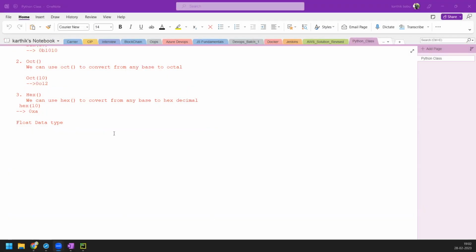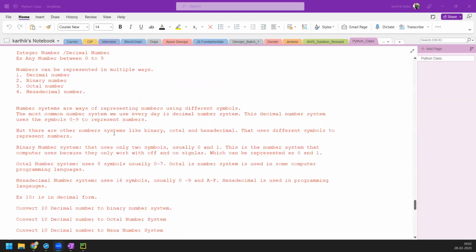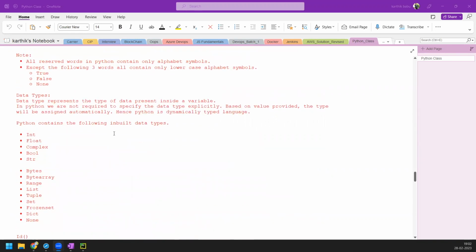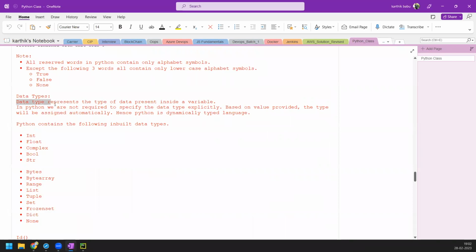In the last class, we were discussing data types. What is a data type? Quick revision: a data type represents the type of data present inside a variable or a container.